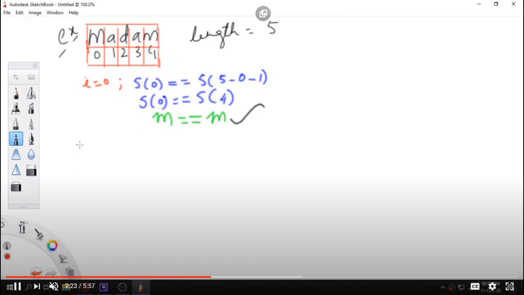This m and this is equal to this m. So it is going to find out the next step. I is equal to 1. So the loop repeats. Now S of 1 is equal to, we are going to check S of 5 minus 1 minus 1.